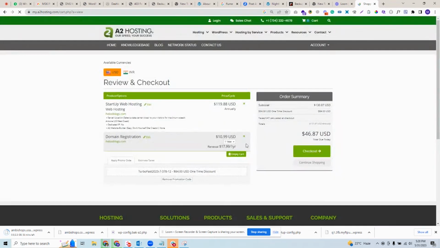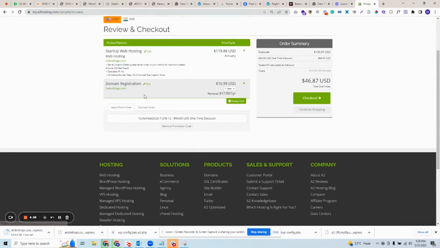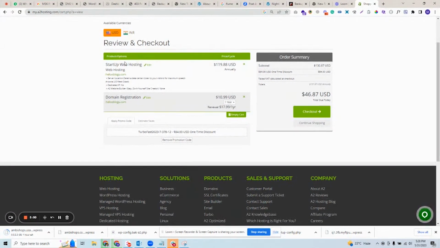And when you come to this place, this shows you the complete checkout. So first of all, you have the startup web hosting plan, right? And this will be the annual amount, but at the initial stage they will give you a discount. And you have the domain registration, which will cost you $11 per year, right? And renewal will be $18 per year. After 1 year, it will cost you $18 per year.